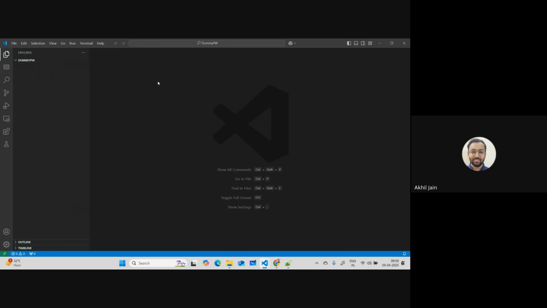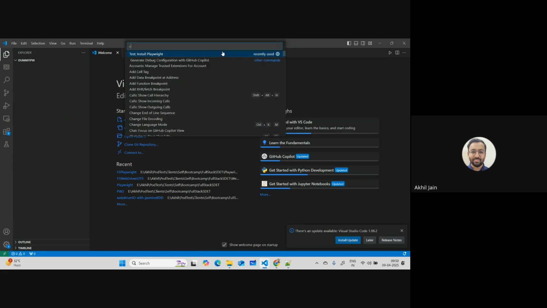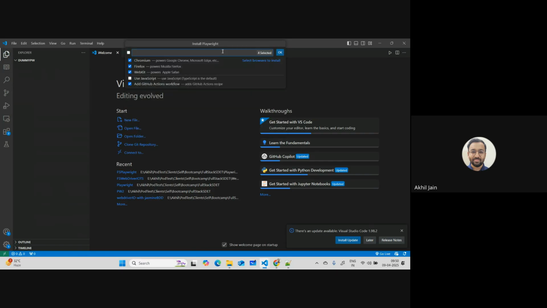So this is what we have. What we'll do is type Control Shift P, and I will say install Playwright. After saying install Playwright, it is asking me which browsers to install: Chromium, Firefox, WebKit. I already have all of them.